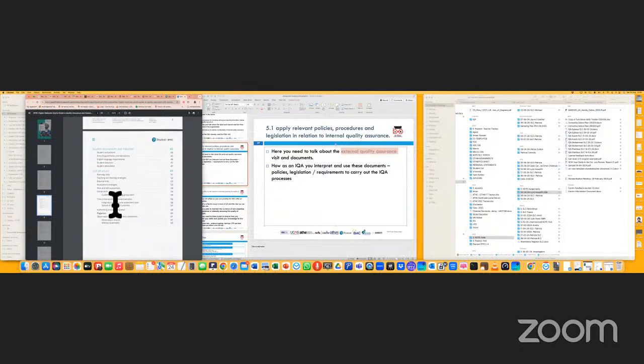So in terms of applying relevant policies, procedures, and legislation, you would now relate this to the policies that we have within our organization. As an example, at UK Versity, we have a recruitment policy, we have a teaching strategy, we have an IQA policy, we have an assessment policy, and then teaching and learning strategies and a teaching policy. So they would then be relating to our procedures within the organization.